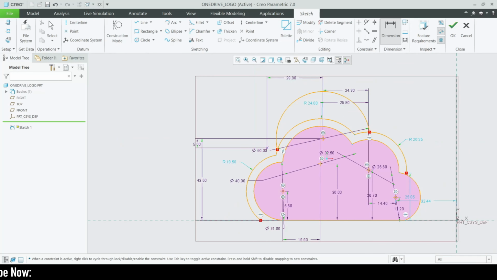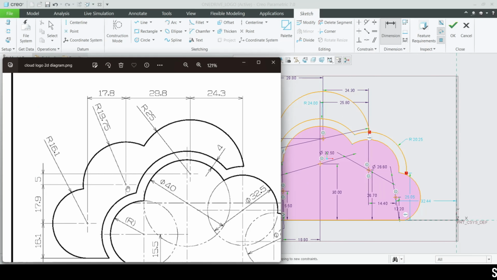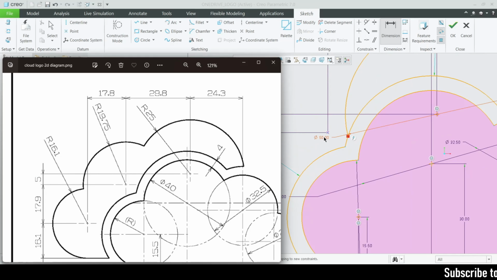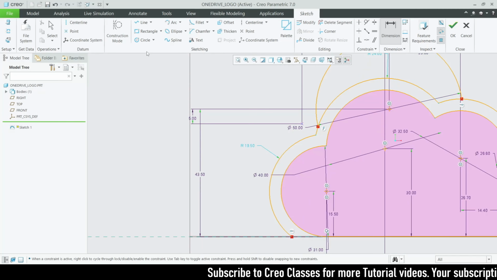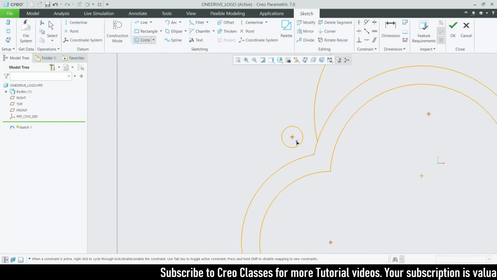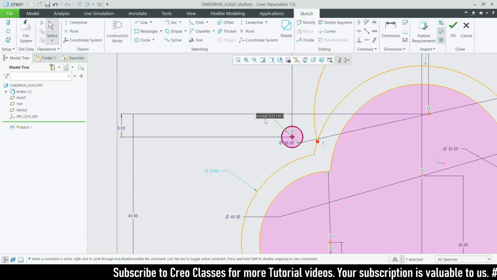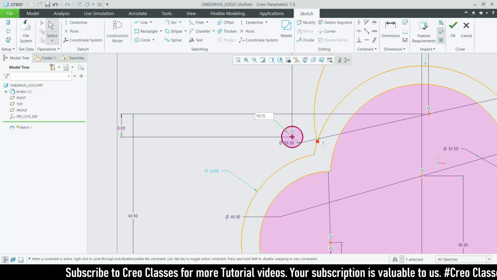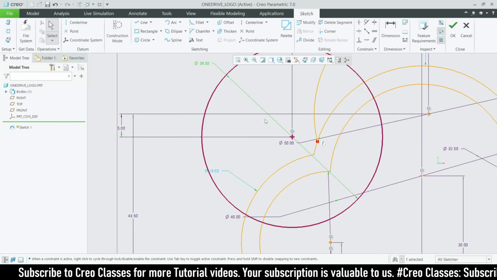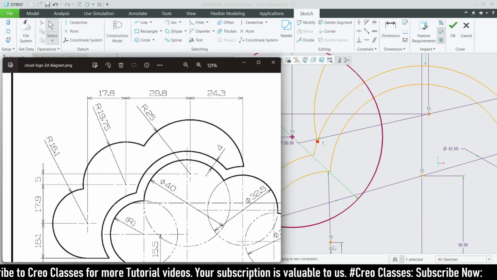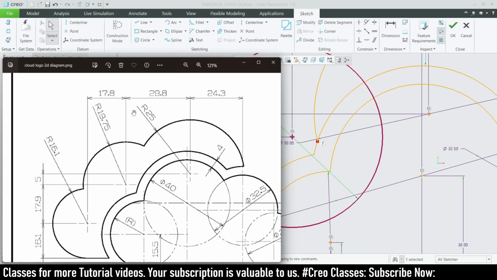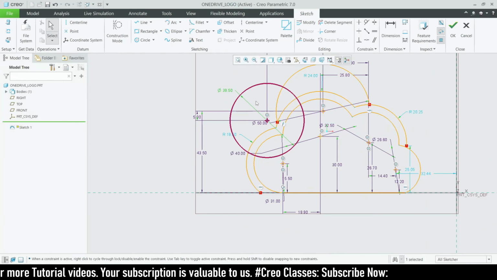Now we have to draw a circle by using this center point, to a value of 19.75. Good, 19.75. So let's draw a circle. 19.75, that should be multiplied by 2 for the diameter. I think I've got that. 19.75, we have drawn a circle here.